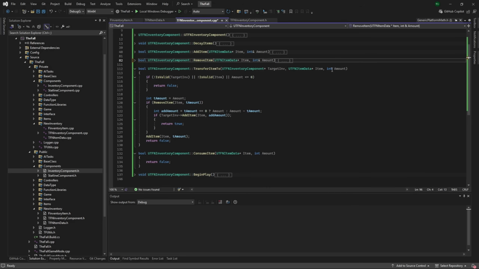So now going back to this. We've got 10. We want to move 10 from one container to another. Temporary amount is 10 here. If we removed all 10 items successfully from our inventory, T amount will be 0. So here we're checking if it is 0, we're going to remove, say the amount we need to add is however many we told it to remove. Otherwise, it's the difference between those two.